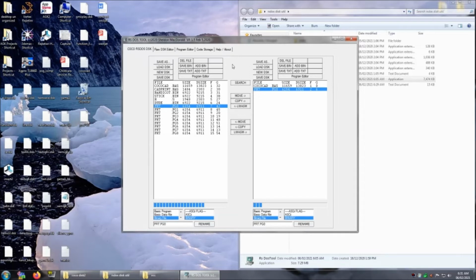We go a little further now. So that's how you save a binary file onto your hard drive and you add it back to this disk image.